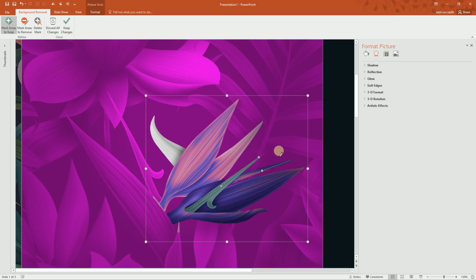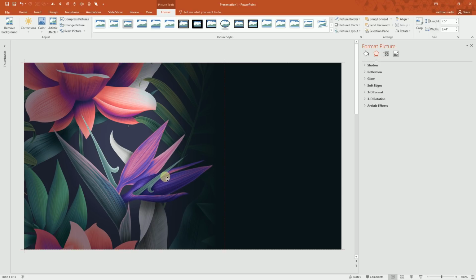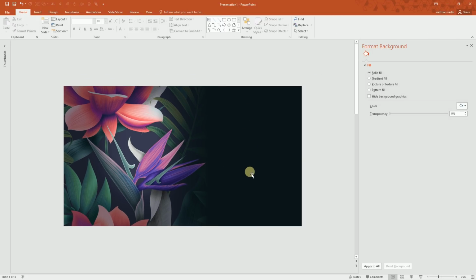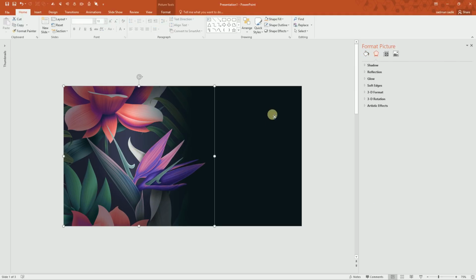Done. So we are done defining. Then I'm going to keep the changes. Then I'm going to place it right over there. So as you can see, it feels like it's a 3D effect and these leaves are popping out.